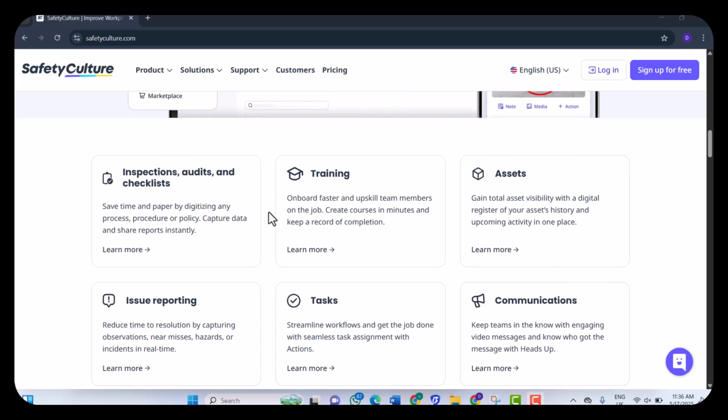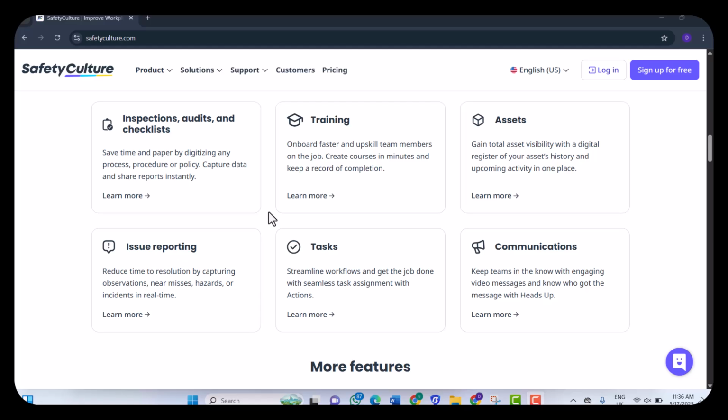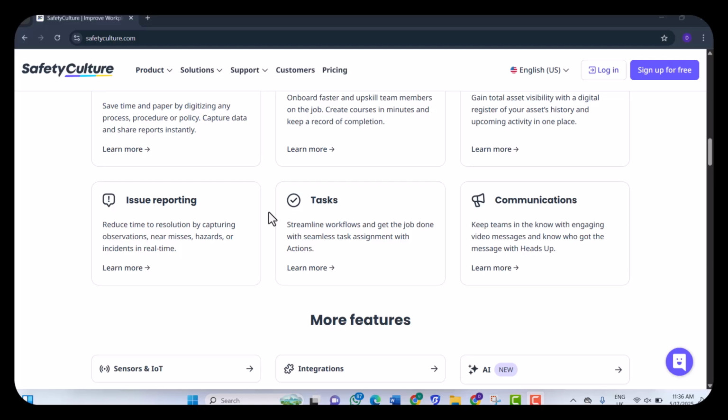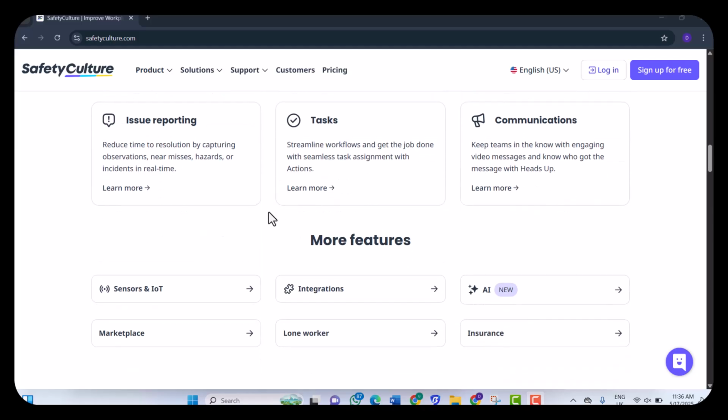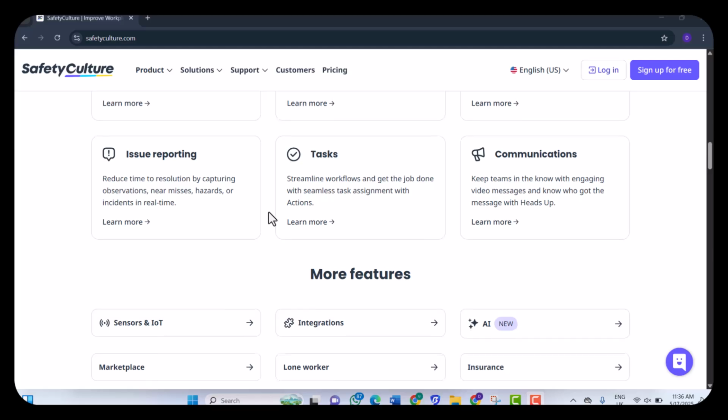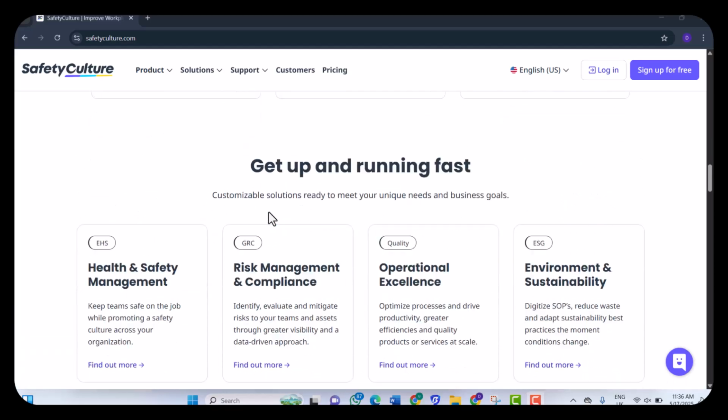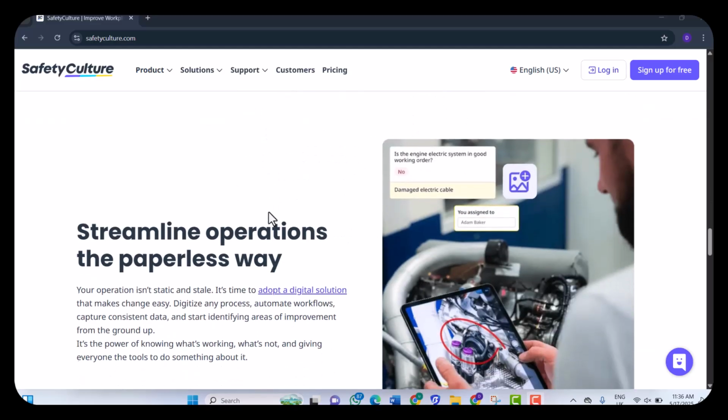It is built with simplicity in mind, so even if you're not tech savvy, you will find it surprisingly easy to get around. Creating templates, conducting inspections, and assigning corrective actions are all straightforward. There is not much of a learning curve here, which is great. But if you are building complex workflows or integrating with other tools, you might need to spend some time exploring their help docs or support. So that is it for the user interface and user experience. It does not have much learning curve.